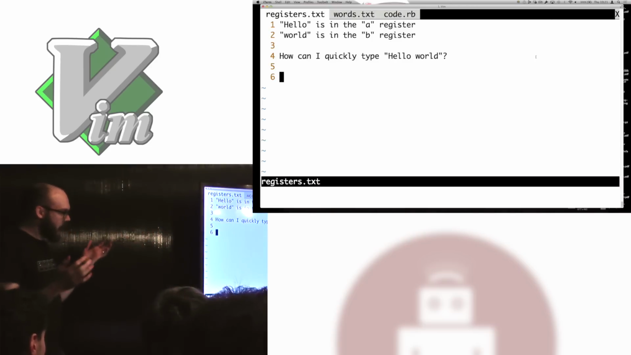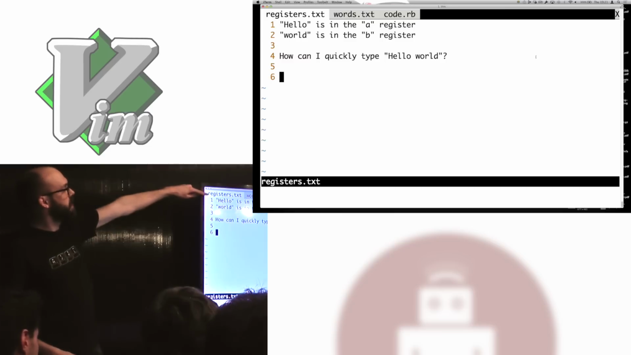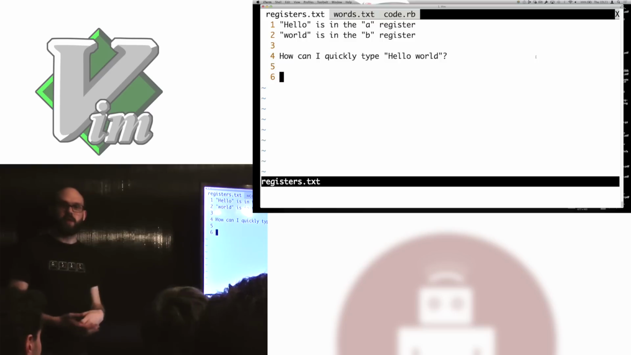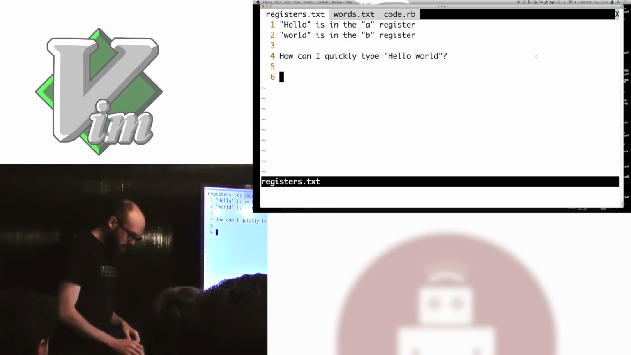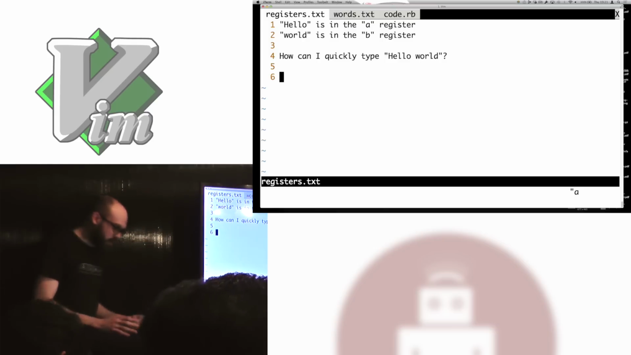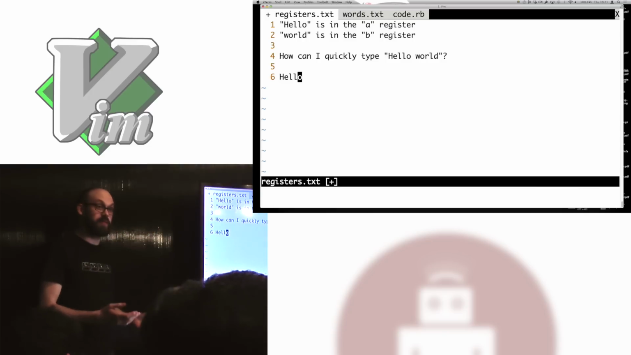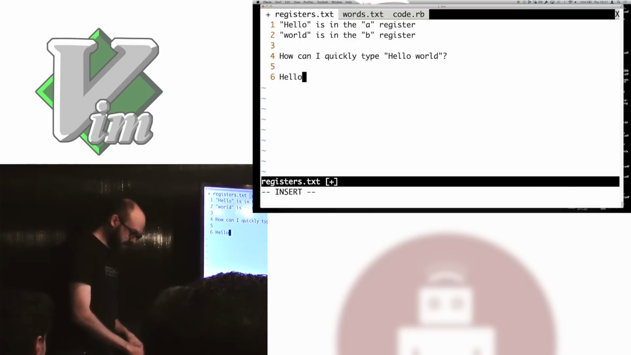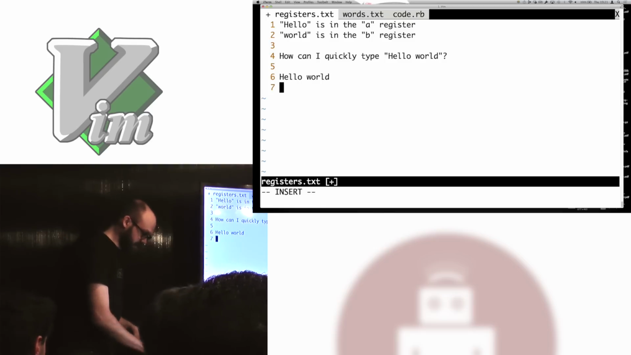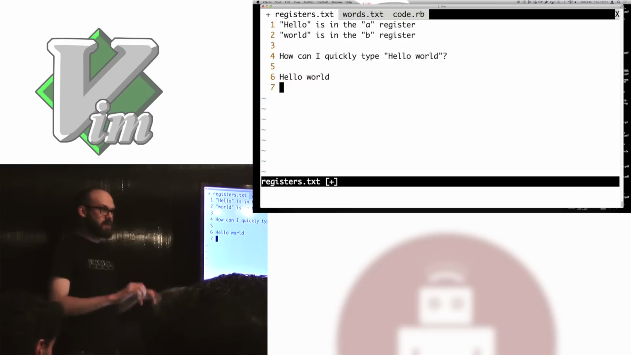So here's a document. I know that Vim currently has the word hello in the A register, has the word world in the B register, and I want to quickly type hello world. So what I could type is double quote A to select the A register, and you can see the keys I'm hitting down there in the bottom right. Double quote A, and then P, now I've got my hello, then A to go into insert mode and space, escape to get out of insert mode, double quote B to select the B register, P again, A again to go into insert mode and return to end the line and then escape. Quite a lot of keystrokes.